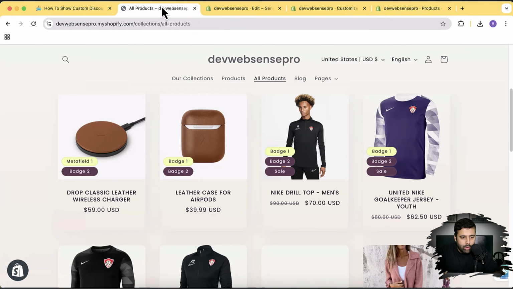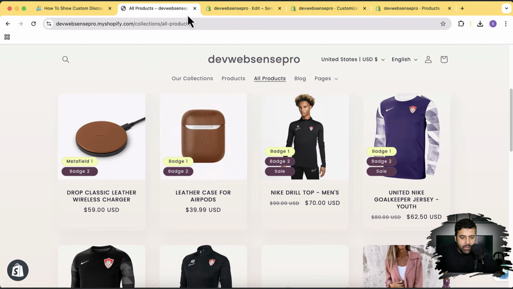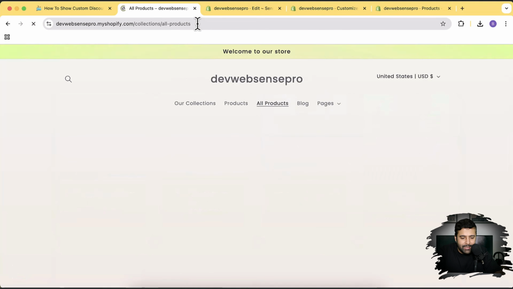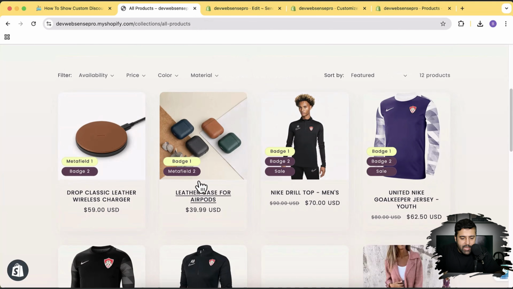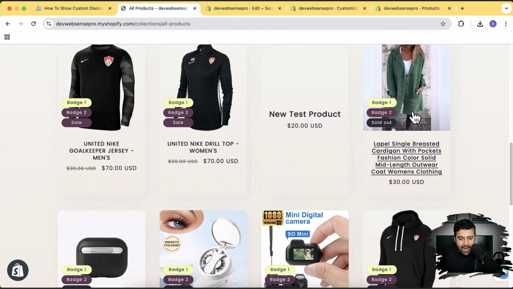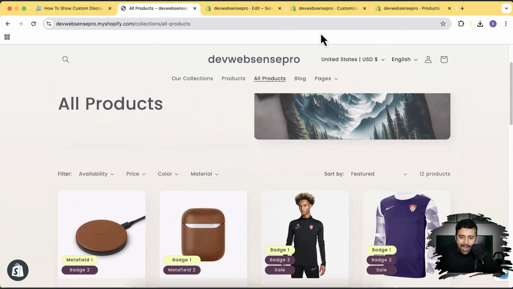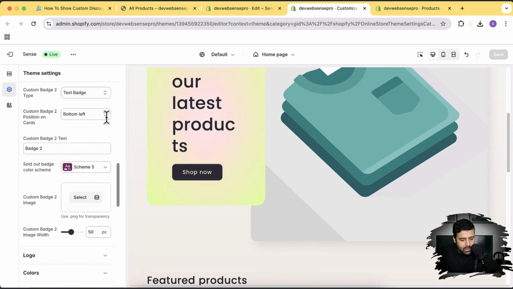Now let's go back to all products. You can see that currently it's showing badge 1 and badge 2, which is from the customized settings. Now if I hit refresh, after adding the value of the Metafield, you can see that it's showing Metafield 2, right? But for all of the other products, it's showing badge 2 because we haven't added the value of the badge. Cool, right? And all of the settings I've already shown you guys.